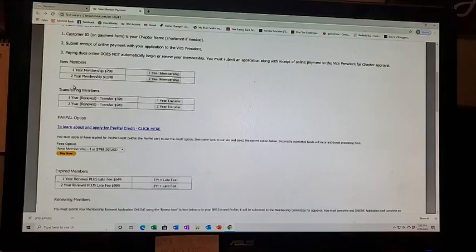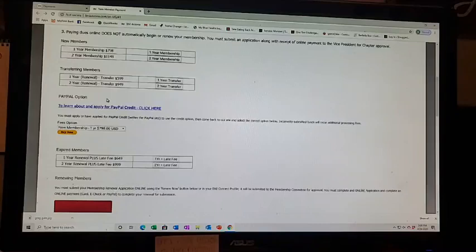Now you'll notice here the first option is for new members. Then the second option is for transferring members or renewal. So if you miss the payment page on the renewal thing, you can actually go in here and pay by credit card or e-check by clicking this transferring members renewal option. And then right below that is the PayPal option.